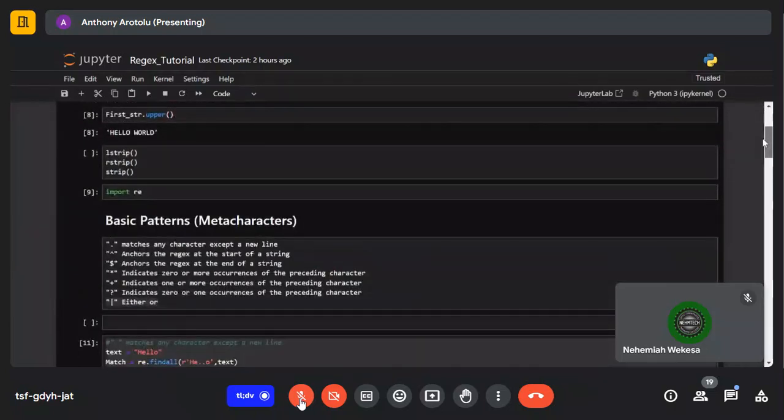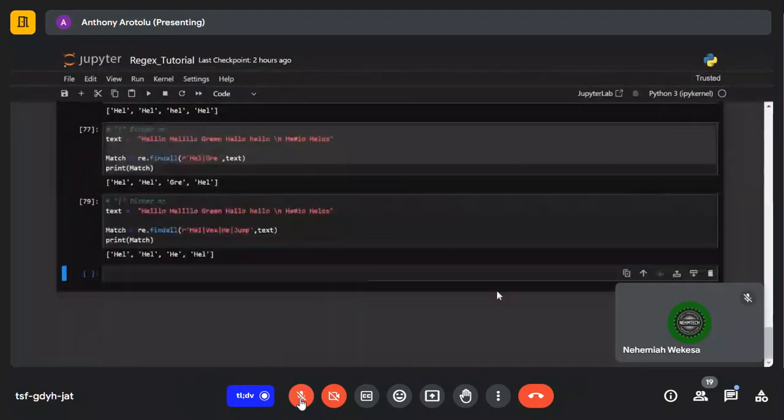Sorry, I just wanted to make a comment, please. Yeah, please go ahead. I just wanted to say that if you don't use the or function, it will bring it out if it is available. So, for instance, you are saying hel or vex or he or jump. If you don't use the or function, that means you are saying that it should bring out anything that has hel, vex, he, and jump. So it will search through it without considering whether it's or not.